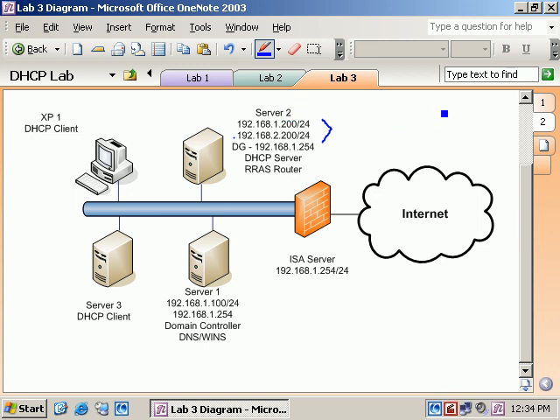Let me repeat that. We're joining two scopes together, the first scope and the second scope that we created. So what it's in essence doing is allowing us to assign IP addresses to this computer or this computer, since they're DHCP clients, from either one of these ranges. Both of these ranges would be valid.